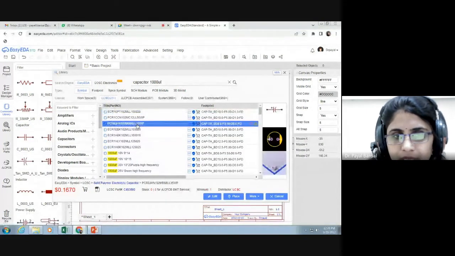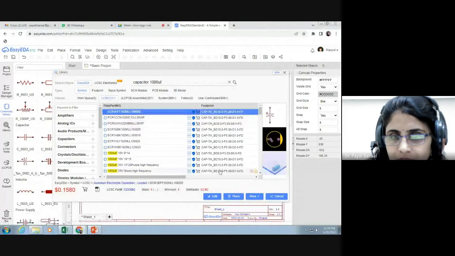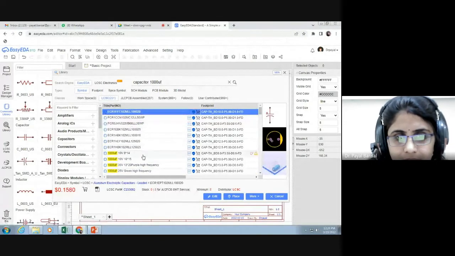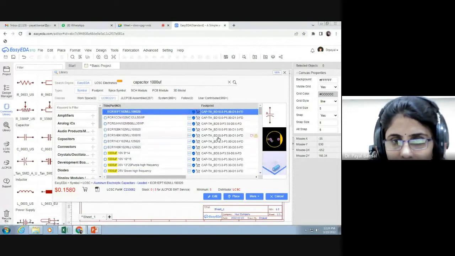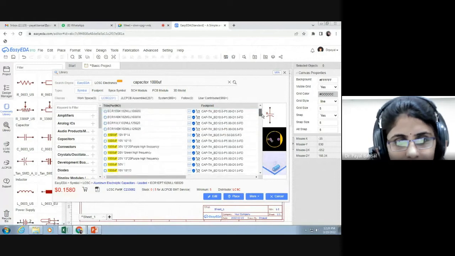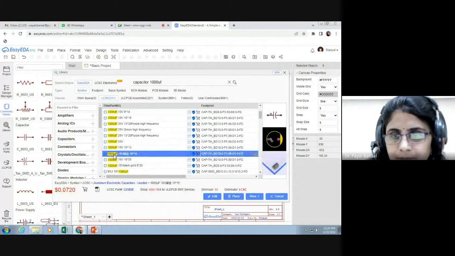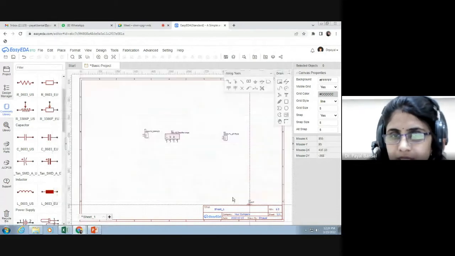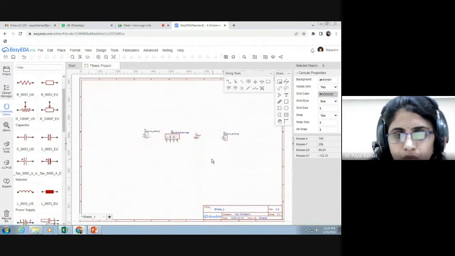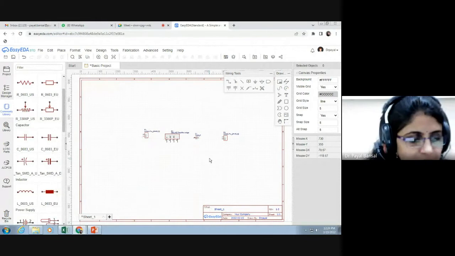My requirement is a 1000 microfarad capacitor of 16 volt. Yes, this is the 16 volt capacitor. Now place this over here. These are the four components selected by me to design in the PCB.